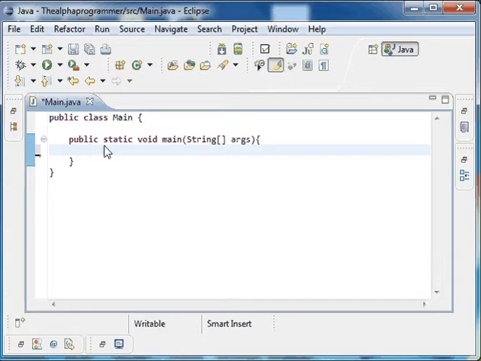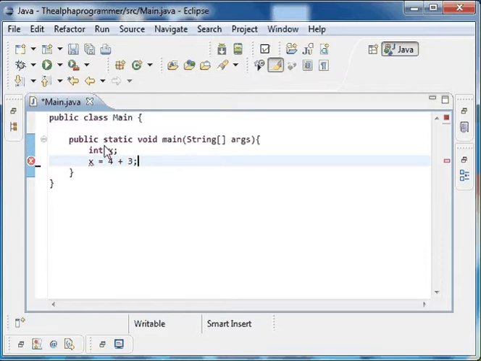Now, first I'm going to show you how to add two numbers and assign the result to a variable. So, just make an integer variable. I'm going to name mine x, and then you want to put x equals 4 plus 3. That's a simple operation, nothing too complicated for like grade 11 or something. Pretty simple. So now you just want to print it out on the screen.